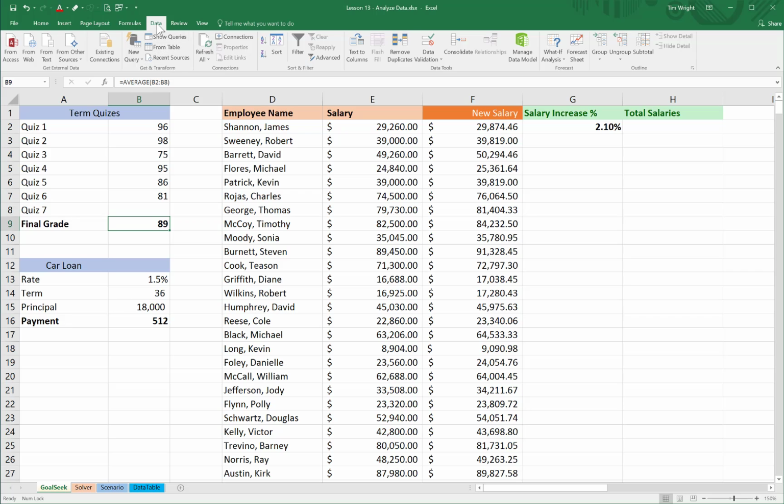So we're going to go over here to our Data tab, and then we're going over to our Forecast group and to What If Analysis. Now, What If Analysis has several choices, and we're going to use Goal Seek right here in the middle. So all we have to do is just click Goal Seek, and a dialog box opens. I'm going to move it here a little closer.